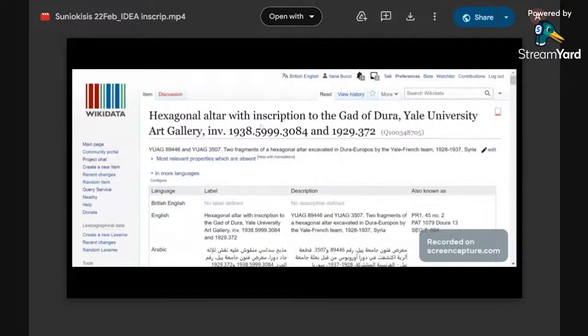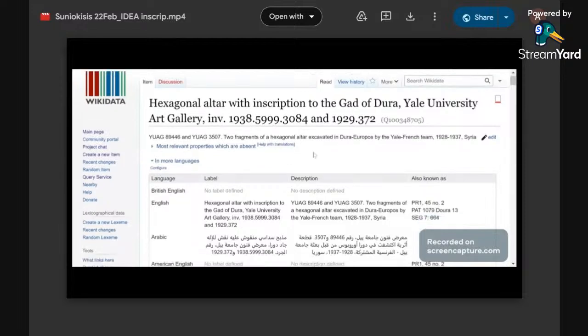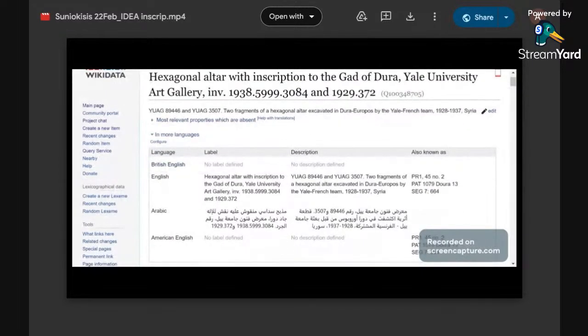Zooming in a bit to see in more detail what we have been doing in terms of Wikidata modeling, you have here the entry for the item we were discussing, this hexagonal altar. The first section looks like all the other items. You have a main label and a description, and both of them can be translated into hundreds of different languages, which is the beauty of the multilingual capacity of Wikidata. So you have here the English and Arabic versions of both label and description.